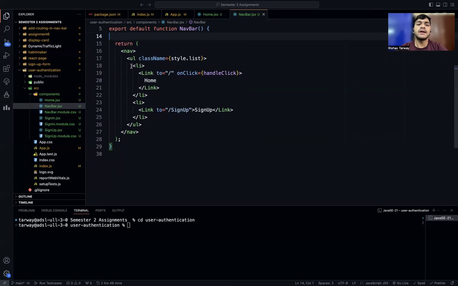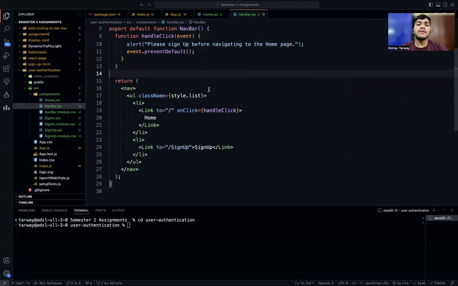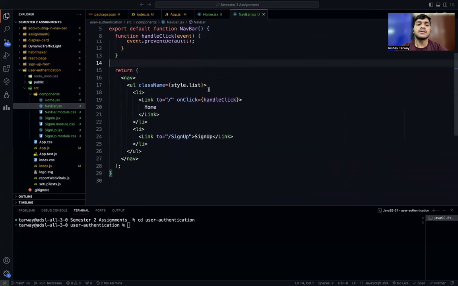Next, we have the li tag, which allows us to add all the list items we want. In the navbar, we want home and sign up options. Under the li tag, I have used the Link component of React Router DOM that we imported, and the to attribute navigates the user to the default page, the home page. I have also implemented an onClick functionality, handled with the function handleClick, which I will discuss.